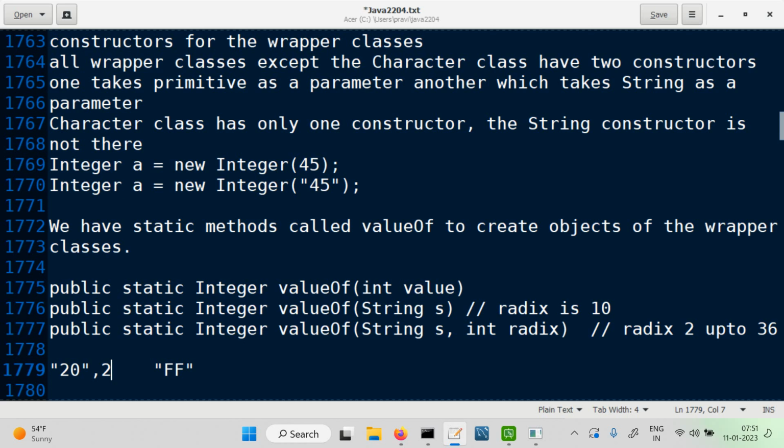That is not allowed, up to 36 only. Fine. A radix of 3, yes, then this is valid. Right?